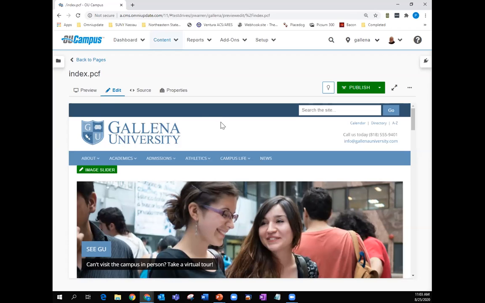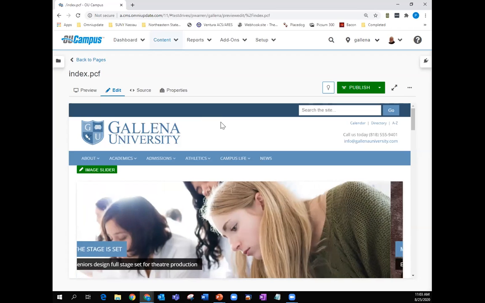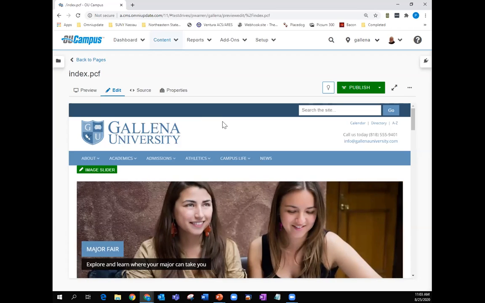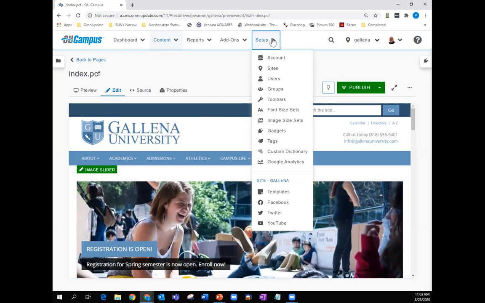Now, as we go in here today, my screen may look a little bit different than yours. I am using version 11, which is the newest version that came out last month. And within here, as a level 10 administrator, you can also preview version 11 if you're not ready to change everybody on your sites over. To change to version 11, you can go into setup and then come into your account here.